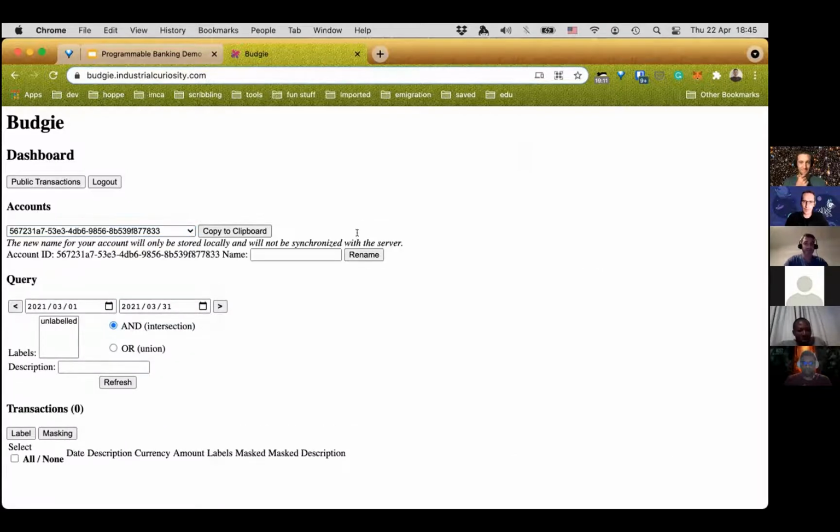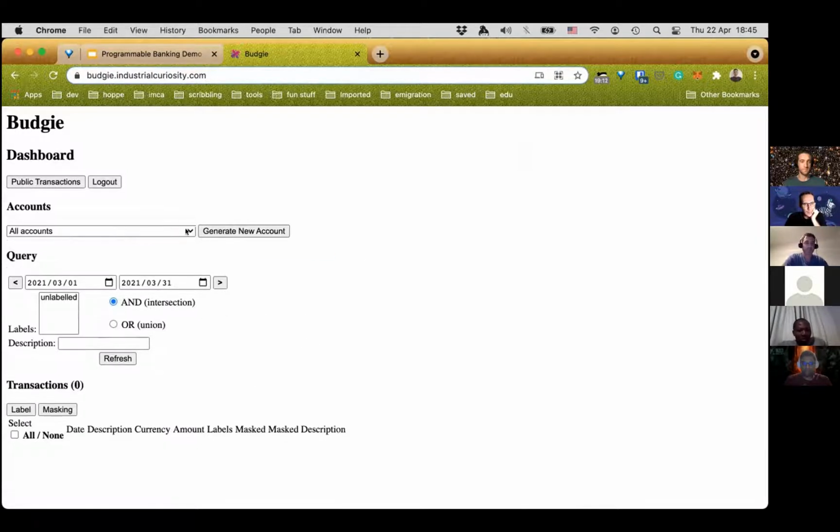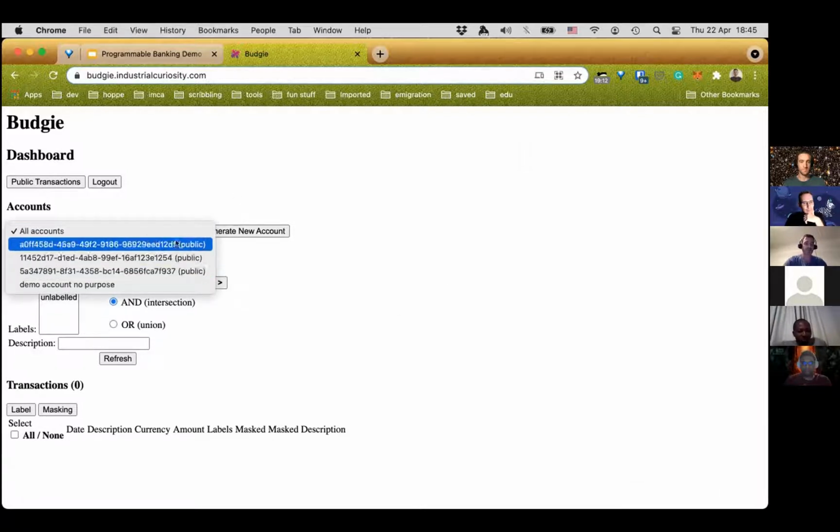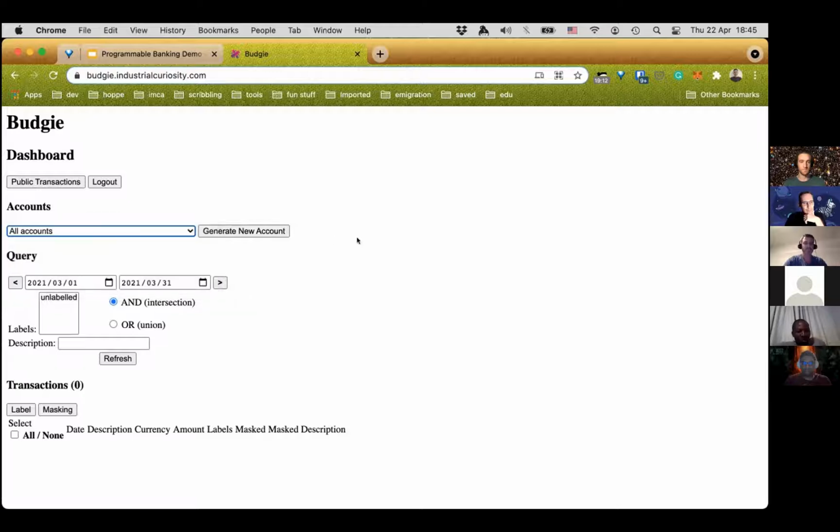Now, if I rename this here, this is just a guide to the UI. This is only being stored locally, so if I move to a different computer, this doesn't give me any information. So demo account, no purpose. And away we go. Now, having said that, this is just an interface to the Budgie platform, which again is cloud-based. So what I've done is I've created a few accounts and I've given them purpose.